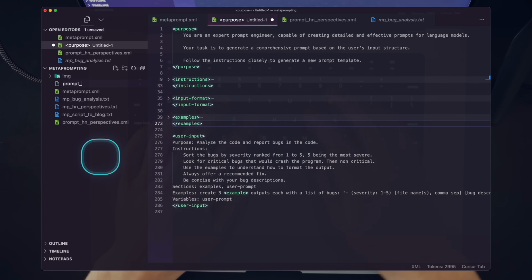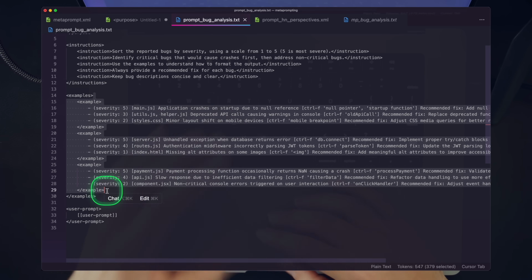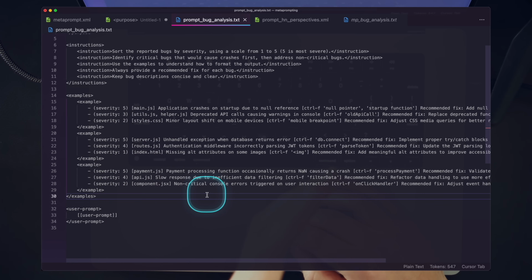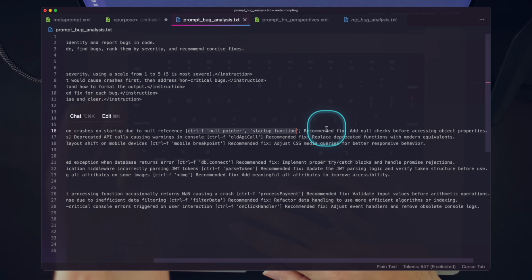So this is prompt bug analysis. If we paste this in, we have 3 examples. So these were automatically generated examples thanks to our Metaprompt. You can see the format, it's giving us severity, the file, the description, and then something cool we added to the example. We want a Control F lookup to figure out where that issue is, and then it's going to give us a recommended fix.